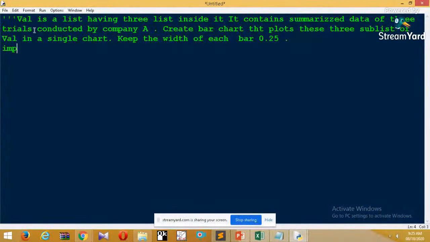So at first we have to import, as we know. Let me close the comment section. We import numpy as np, and import matplotlib.pyplot as plt. We'll import this too. Then we'll create that val list.